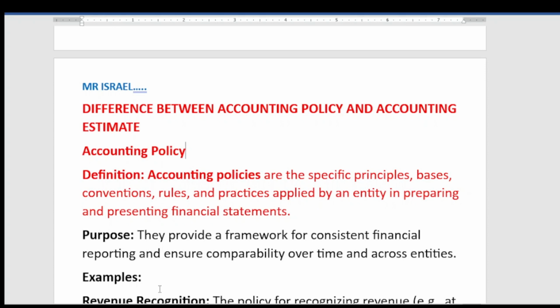You get that clearly? They are what? Laid down rules, laid down principles that have been put in place that you have to follow to prepare what? Financial statements. Now let's take a look at the purpose.